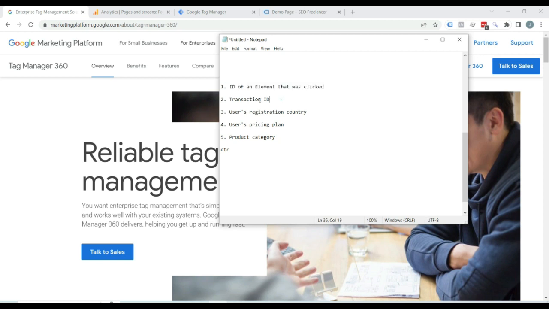Another example is transaction ID. For example, when you open a report of all transactions that occurred on the page, each transaction ID is a dimension. Then another example could be user's registration country, user's pricing plan, product category, etc.